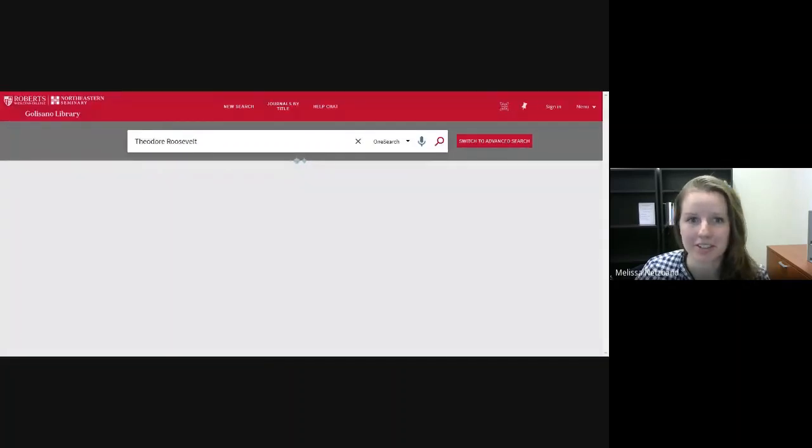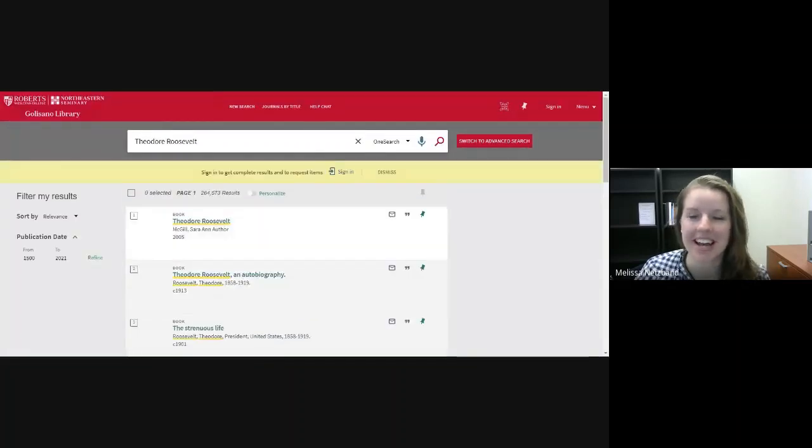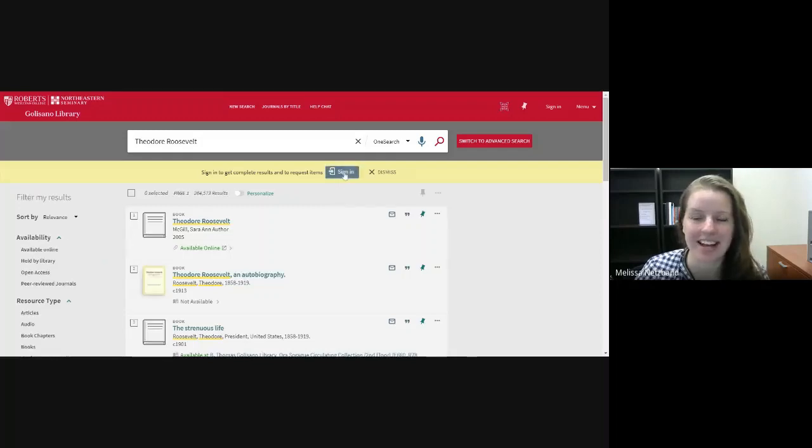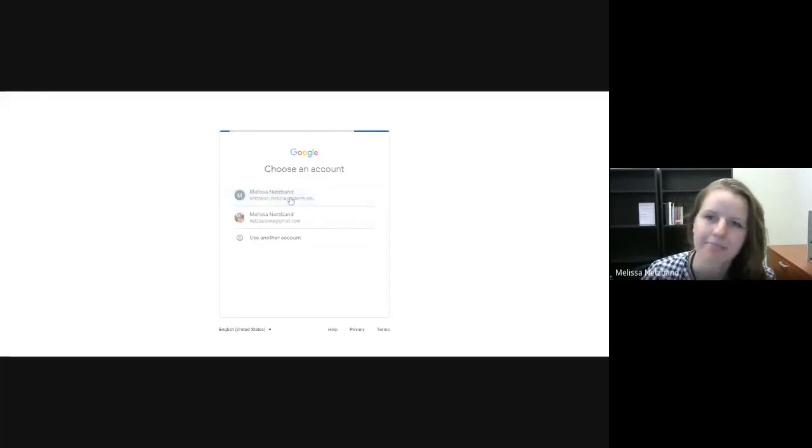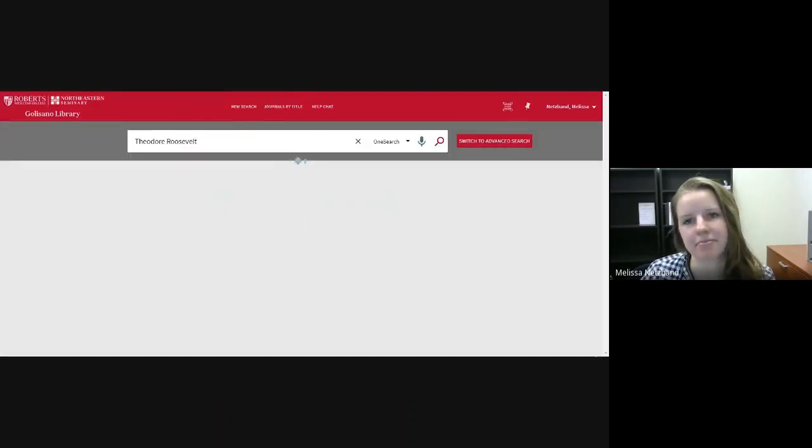You wait for it to load. And then the first thing we're going to want to do is sign in. If we don't sign in, we're not going to be able to have access to all of the things that are behind a paywall that the university pays for. So we're going to sign in. Click our Roberts account. And now we'll have access to anything that pops up as soon as it loads.